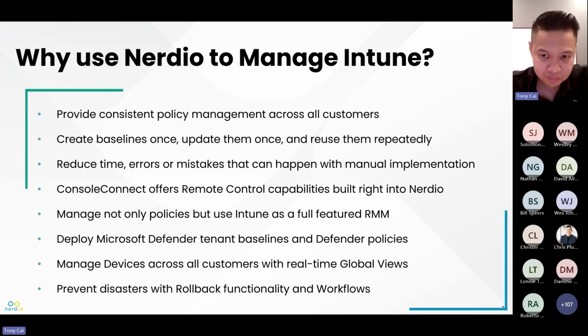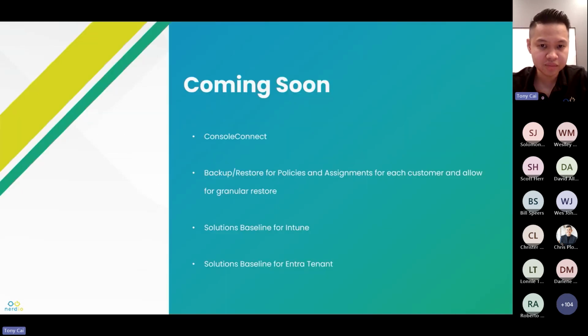More and more, Microsoft is really making Intune more like an RMM, and Nerdio is filling in the gaps to really make it an RMM that MSPs can use. We also came out with Microsoft Defender capabilities, which is the topic of next month's webinar, so we'll go into that a little deeper then. And again, we manage the devices across all customers in real time with a lot of global views, and give you the ability to roll back and back up policies as you manage and edit them.